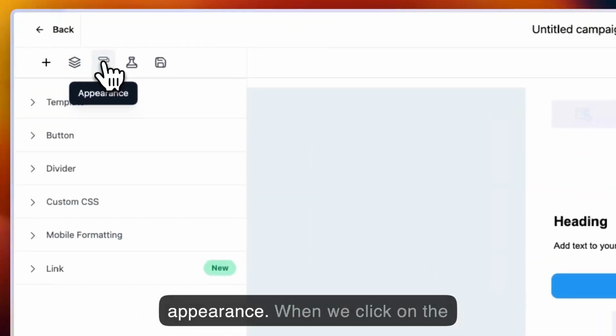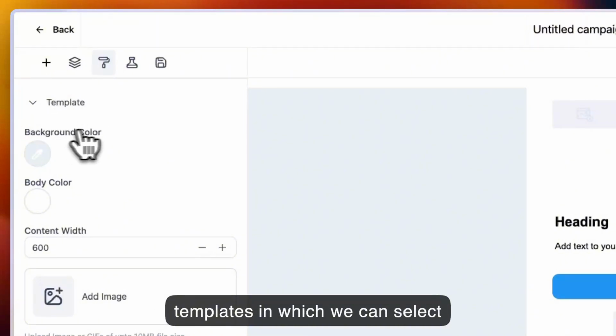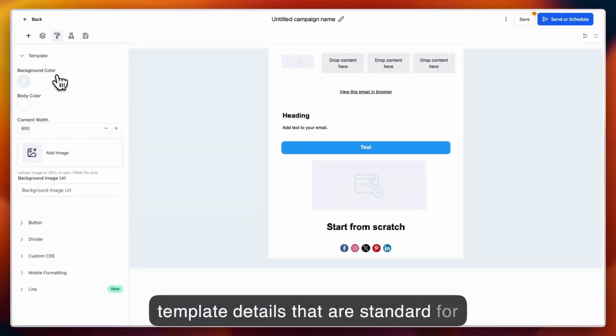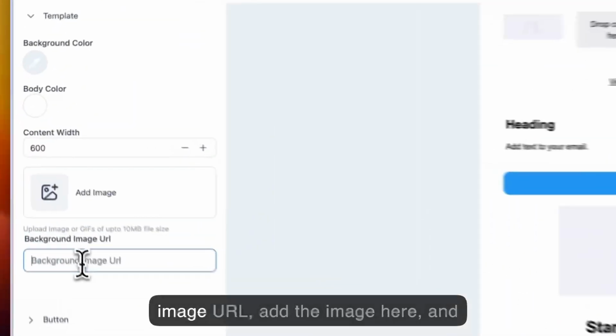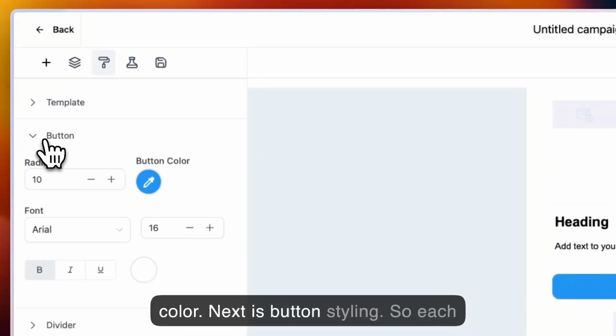Next, let's look at Appearance. When we click on the Appearance section, we will see templates, in which we can select template details that are standard for our email. We can add a background image URL, add the image here, and select the background color and body color. Next is button styling.